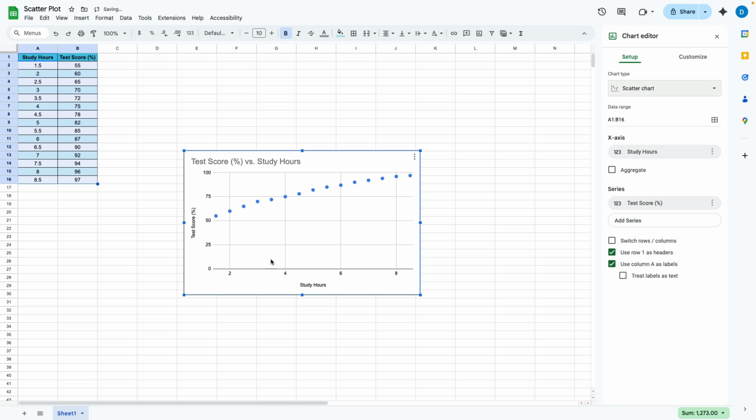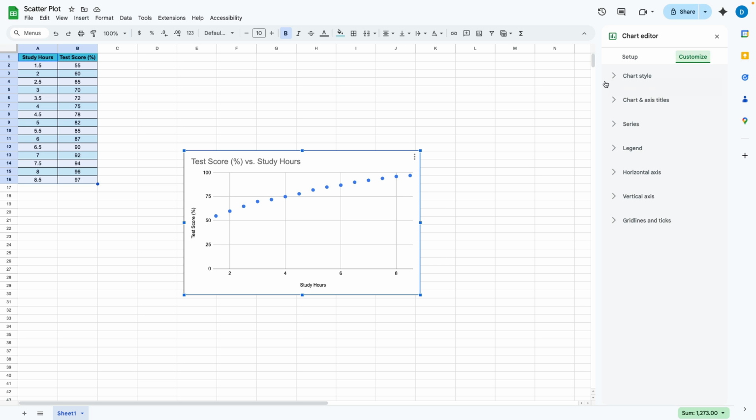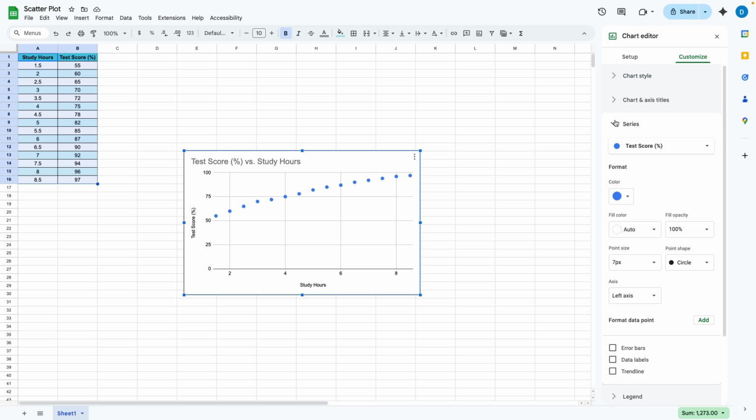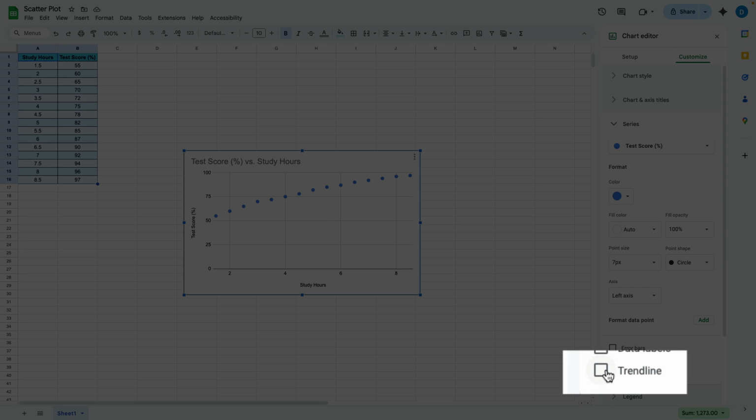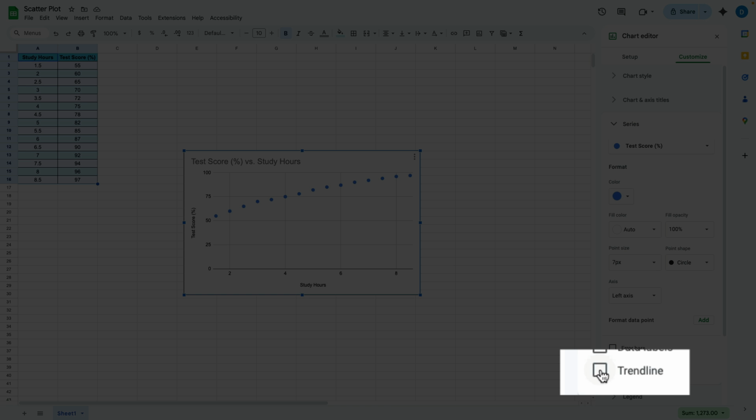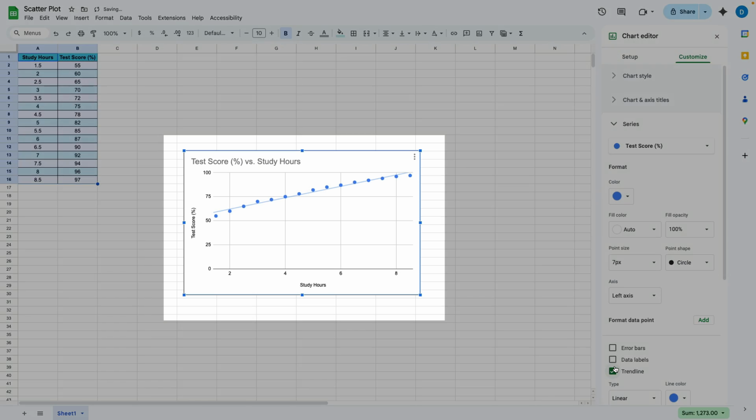If you want to add a trendline to this graph, which means it's going to draw a line based on the overall shapes of the circles, you click on Customize in the chart editor. Then you select Series, and then at the bottom of that menu, you select Trendline. There, it will add the trendline.